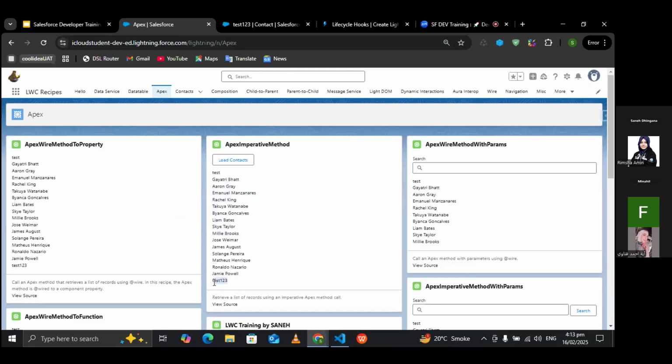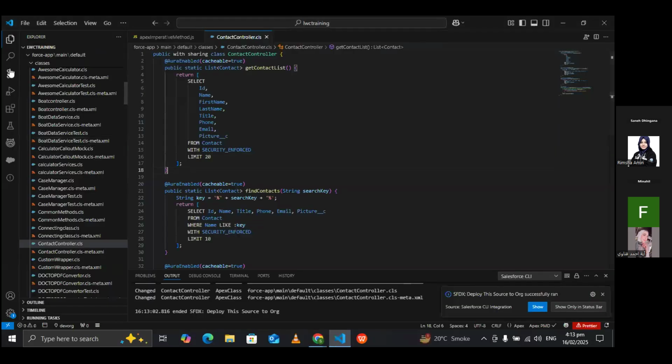Now this component has retrieved test123 by default, which was called in the connected callback. So that's how the connected callback runs when the LWC is inserted into the DOM. It will run whatever method you have called or whatever other logic you have described in it. Then I think we can go for the rendered callback.